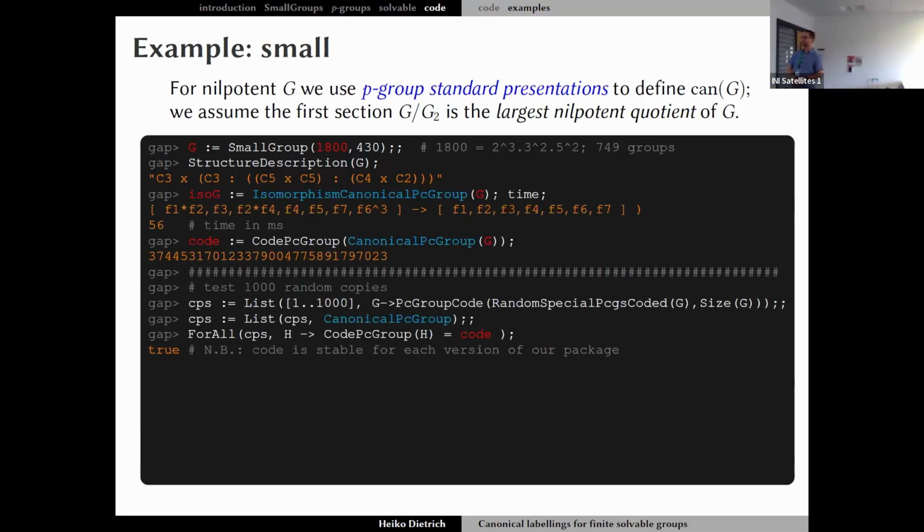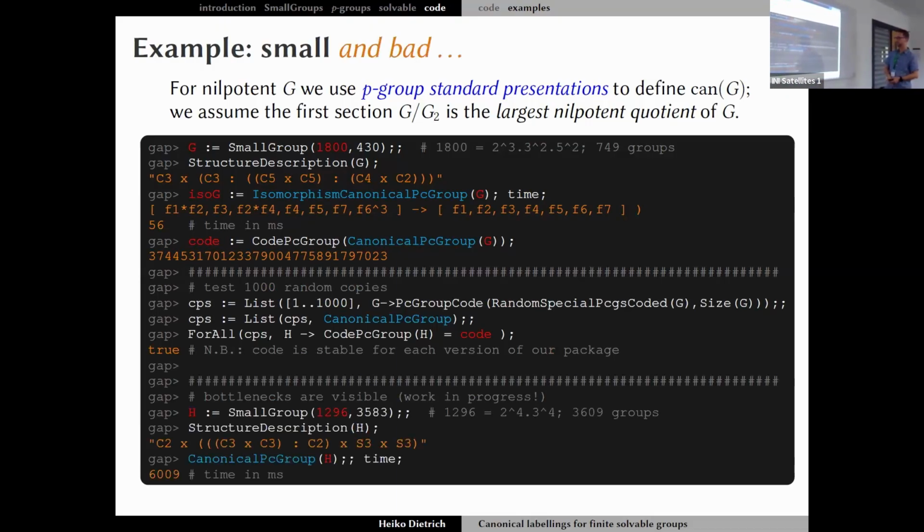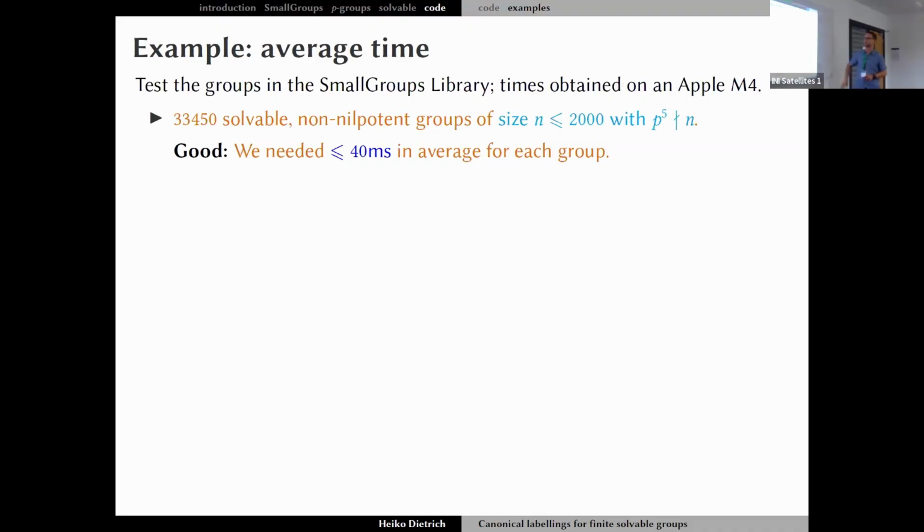To give you an example of where it takes a little bit longer, let's look at a group of size 1,296. So here we need 6 seconds already. So this is just showing that bottlenecks are visible, even for small orders sometimes. But there's also good news. So we ran over the database.